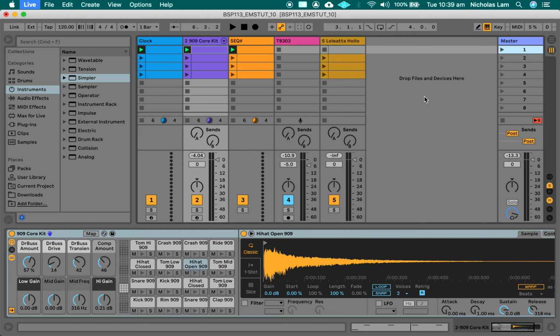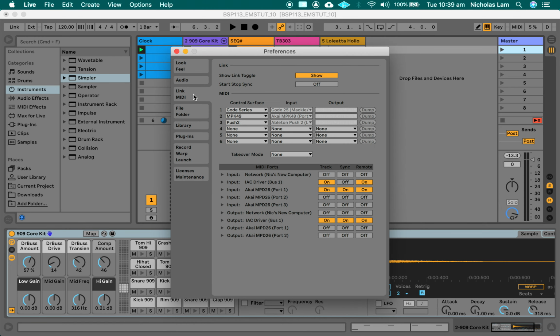To MIDI map these scenes, firstly, just go to your preferences, go to the MIDI tab, and make sure your MIDI controller, in this case the Akai MPD, has the input set for Track on and Remote on, because we want to send in from the Akai. Send it in to Ableton from the Akai. So here we go. The Track needs to be on and Remote needs to be on.